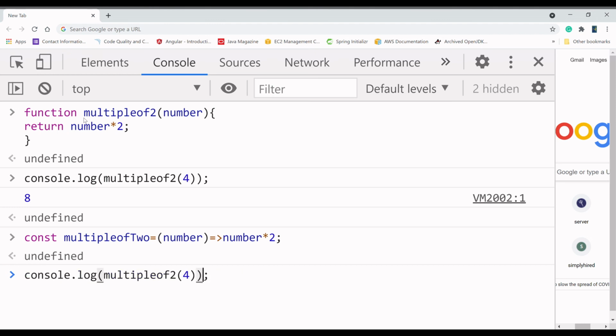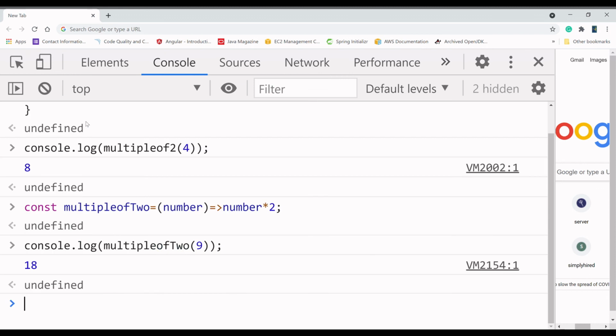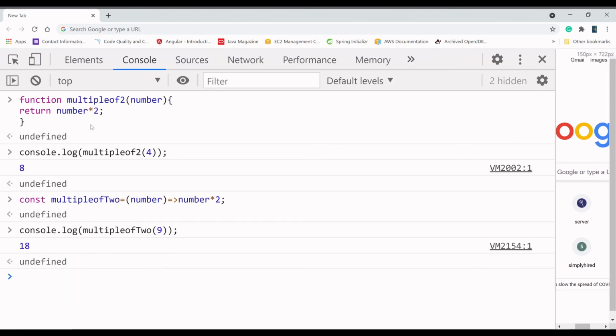Now the console of multiple of 2 is there, so I'm going to enter 9 and see the value. See, it is working. So now you can see that with the arrow function, the code is very concise. It's a single line. If you have multiple lines, you can also use curly braces in front of this and close them after. Otherwise, if you want to write concise code, you can write the single line here.